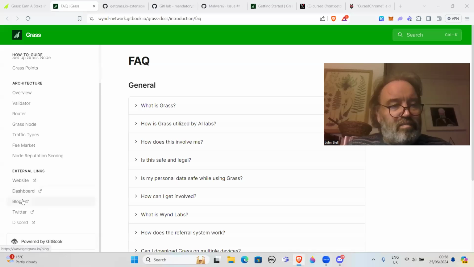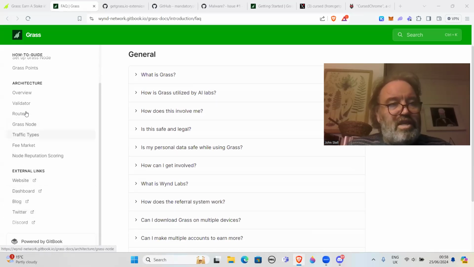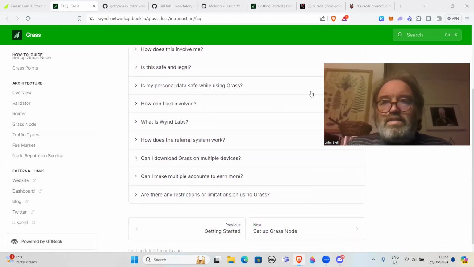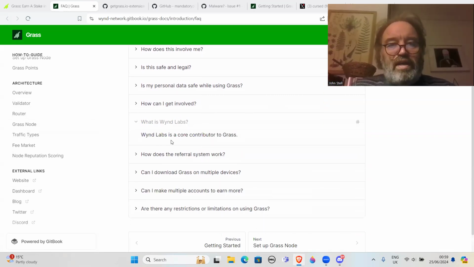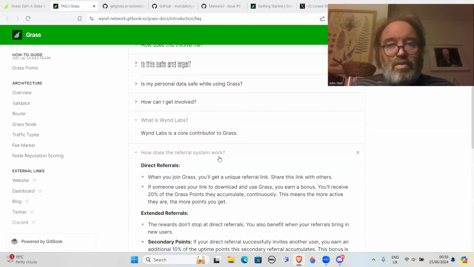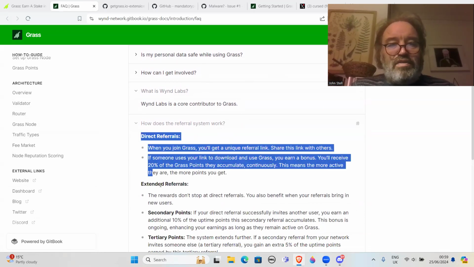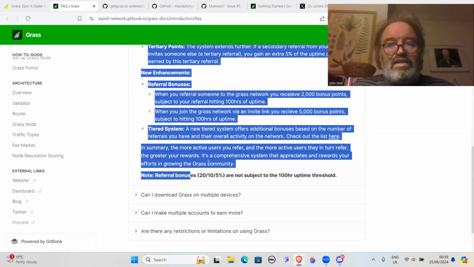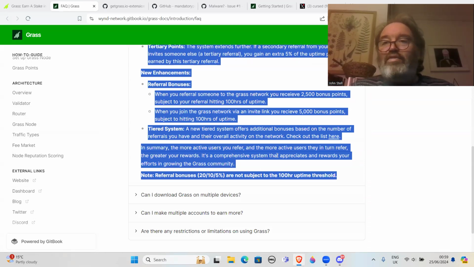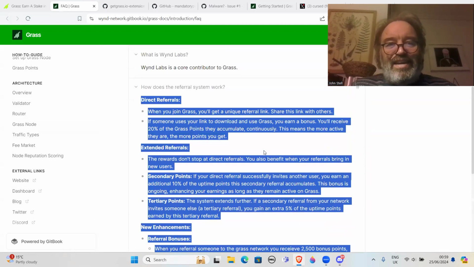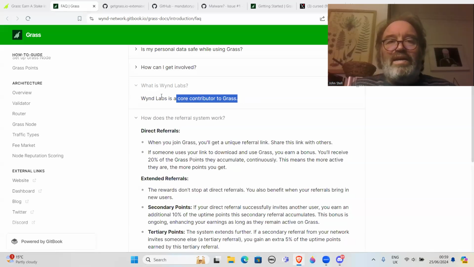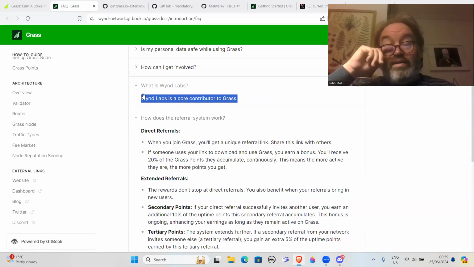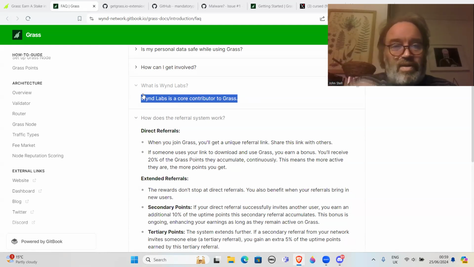It doesn't say who the team are behind this. Things like this: what is Win Labs? Win Labs is a core contributor to Grass. One line. Now, if you check out how the referral system works, then you get all of this. You get tons of information, and it's like they fully explain how the multi-level marketing works, but they don't really fully explain who the people behind it are. Half a line that doesn't say anything. Okay.